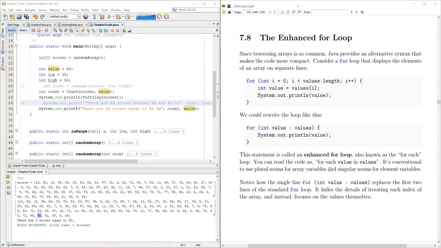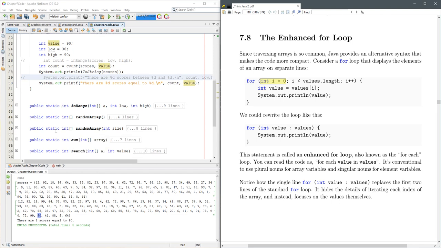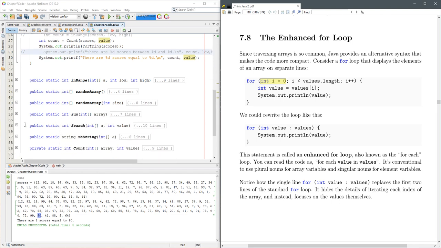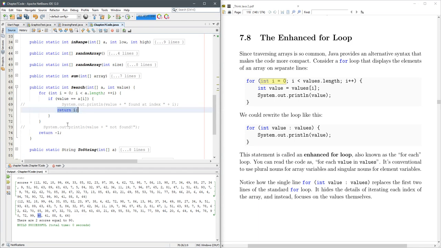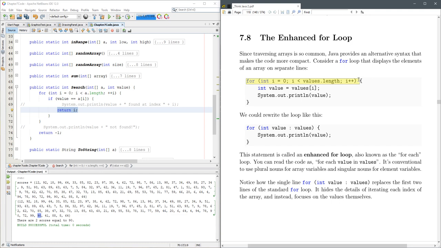There's a new, different type of for loop. It's called the enhanced for loop. I don't know if it's really that enhanced. It means you write a little bit less because there's no explicit index, which in one sense is nice because it's one less thing to keep track of. But if you do need the actual index value for some reason, for example, our search used that index value explicitly to tell what position it was in. So if you need to actually use that index value, it's super important you use this first for loop.